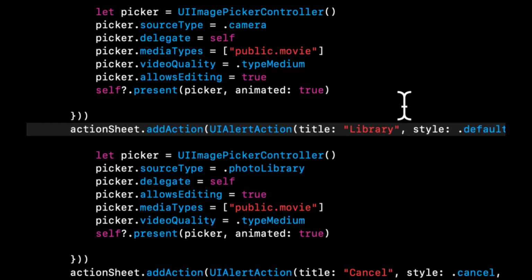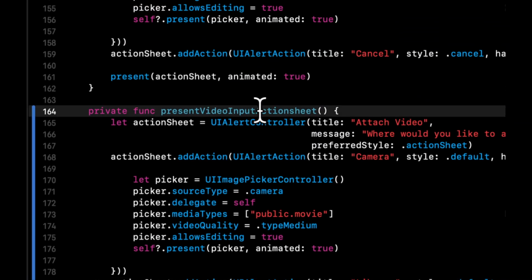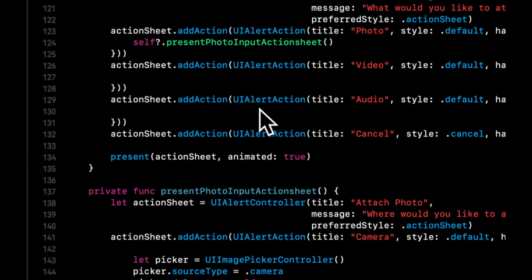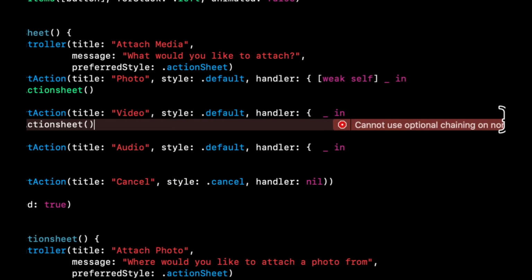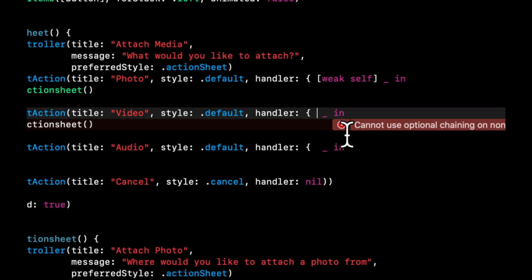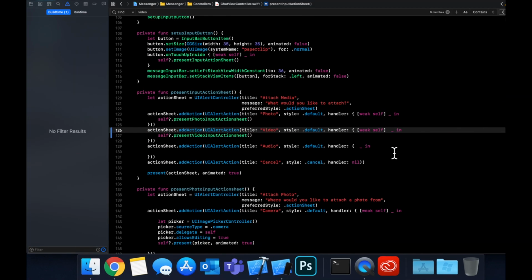Finally, we present that action sheet. And now that we have this new function, we can call it from this other function here, because this itself is an action sheet. So call it off of self optional. You'll get an error because we need to introduce a weak reference to self here. And the reasoning is so we don't cause a memory leak.